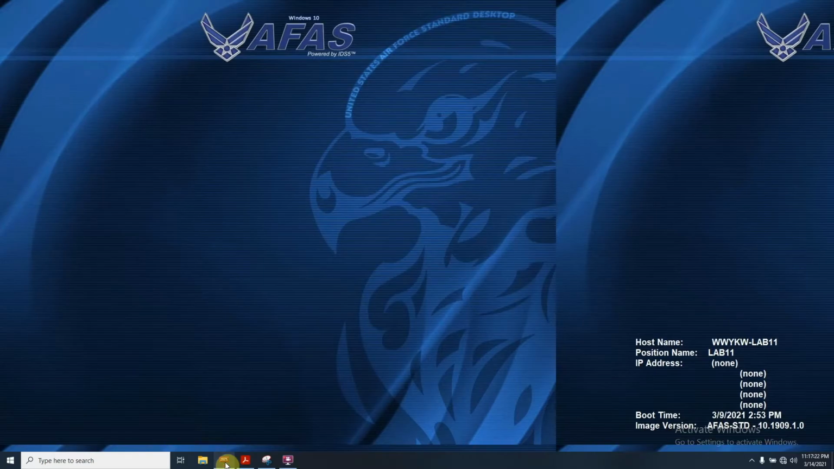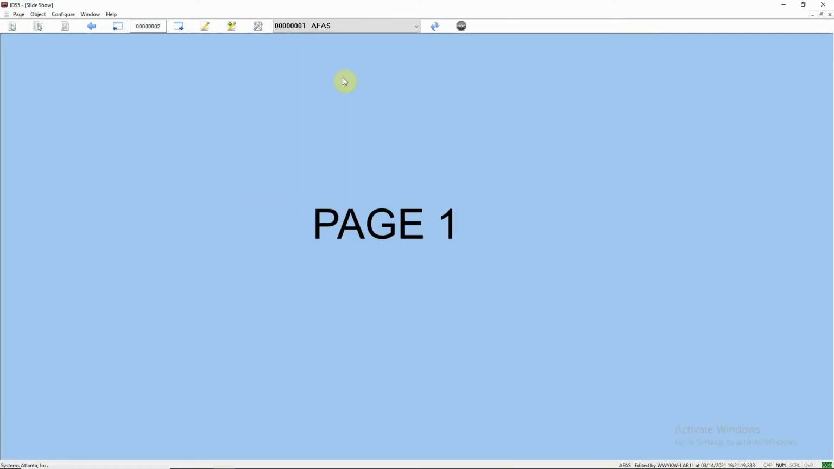So we're going to start with our IDS5 display. We need to establish what pages are going to be in the slideshow. So for this example, we're going to use page 2 up here, page 3, and page 4. First thing we want to do is make ourselves a page group.